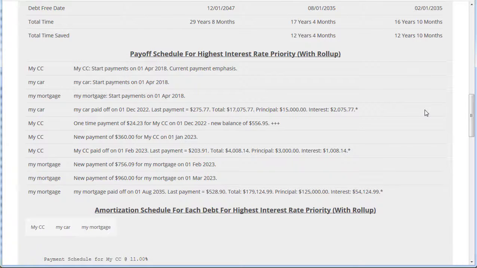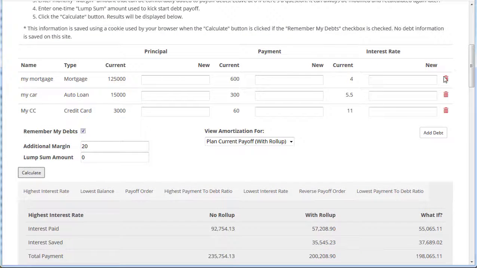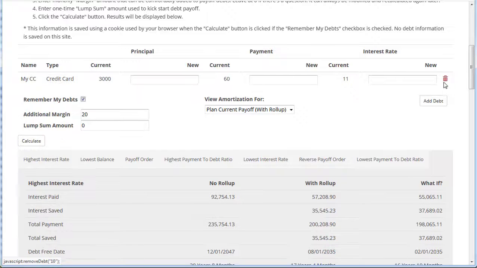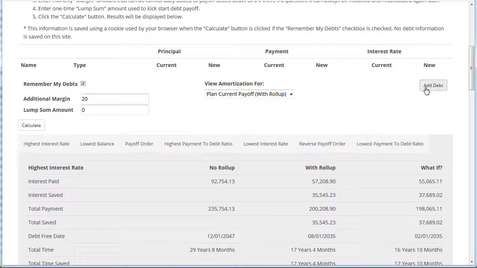So go ahead and go back to the debts page from this tutorial and clean these out. Click on these delete icons and add your own debts. Calculate your own debt plan.